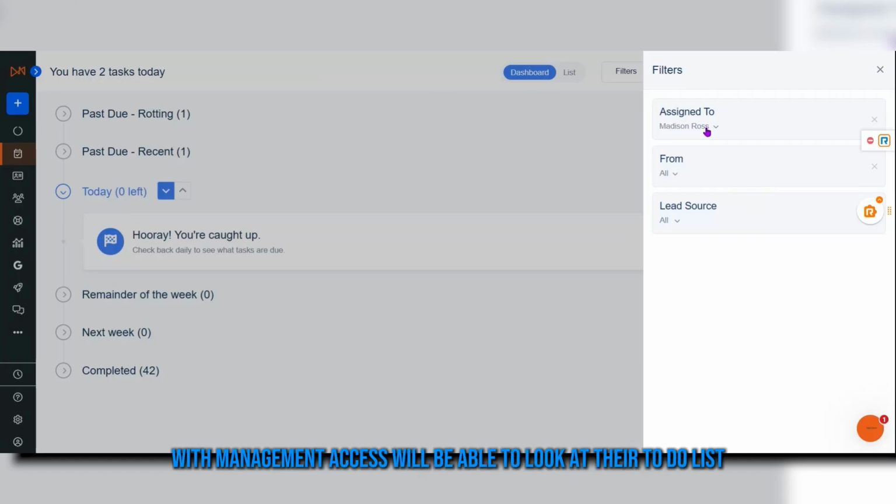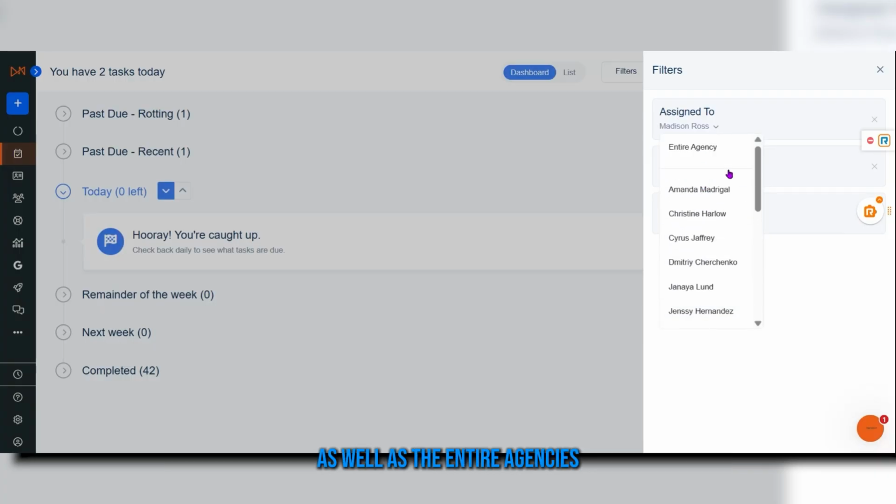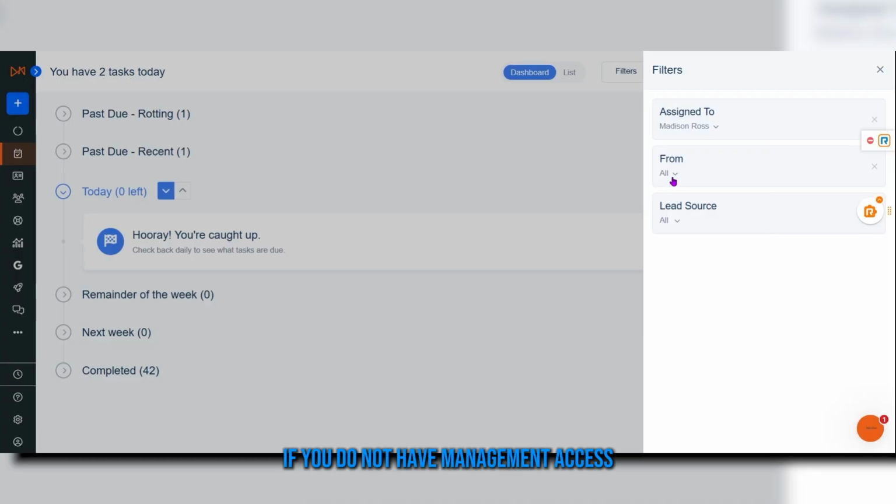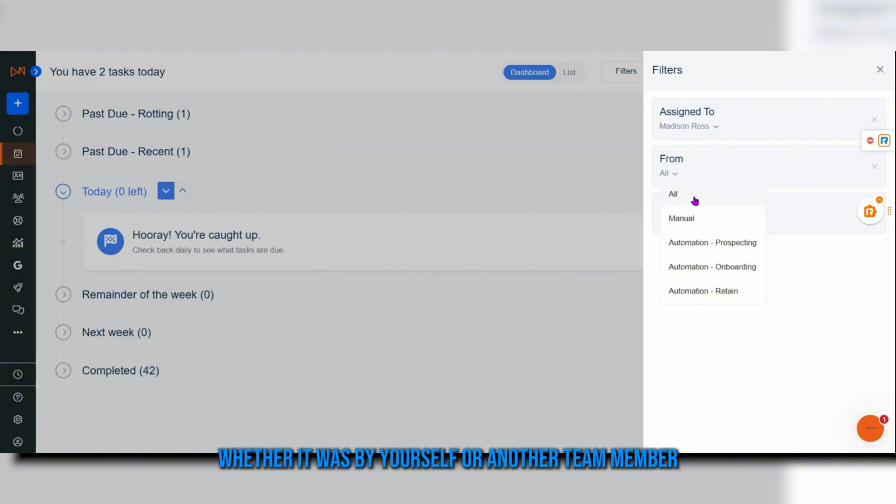Anybody with management access will be able to look at their to-do list, as well as the entire agency's as a whole or individually. If you do not have management access, you will not be able to go look at other people's to-do list, but you can filter between tasks that were created as a part of automation or tasks that were created manually for you, whether it was by yourself or another team member.